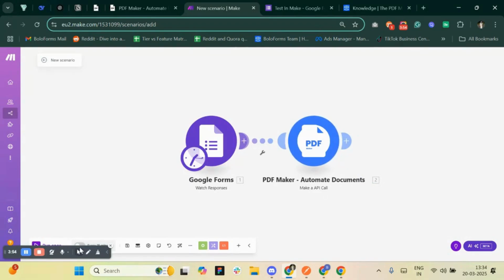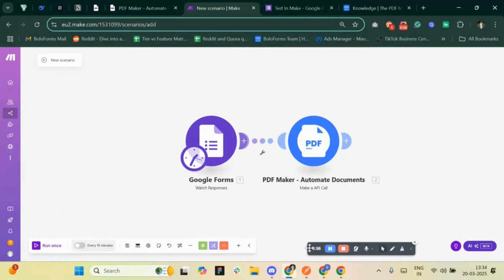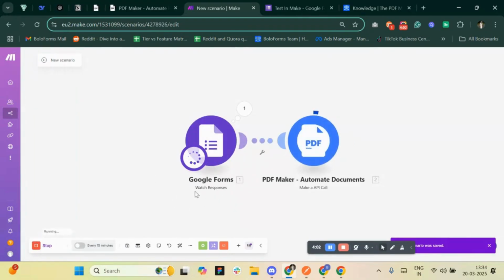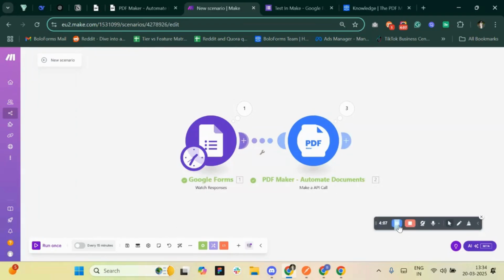You now just have to click on run once and both your watch response and action will be triggered. As you can see, all of my responses have been triggered as per the action and the trigger which I have created in my Make.